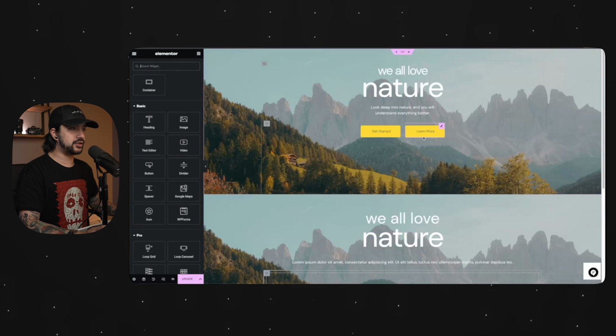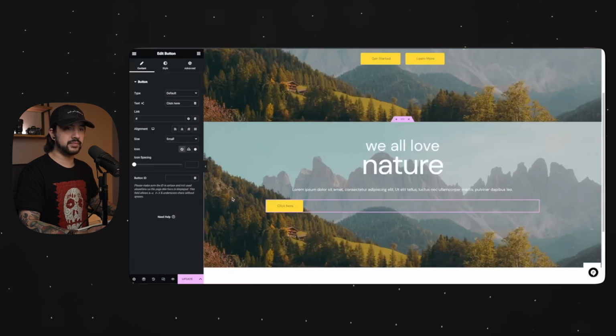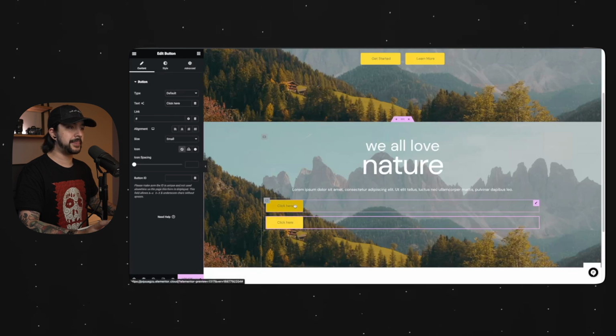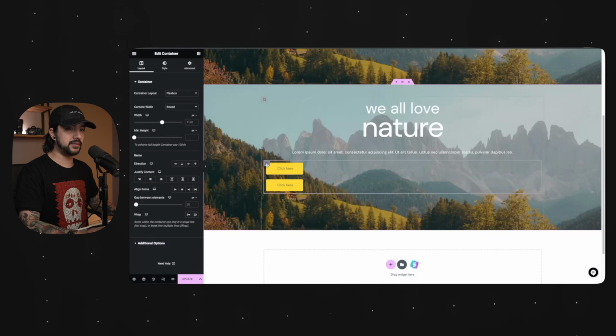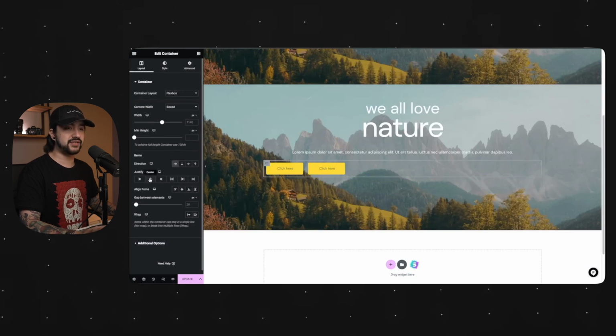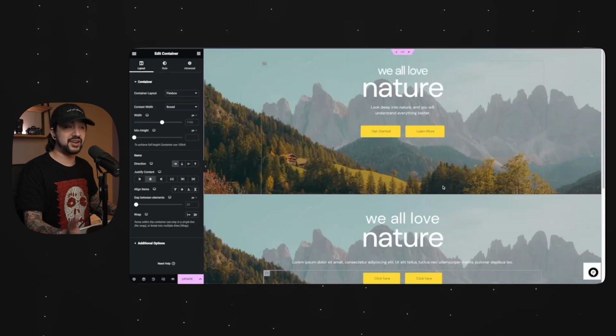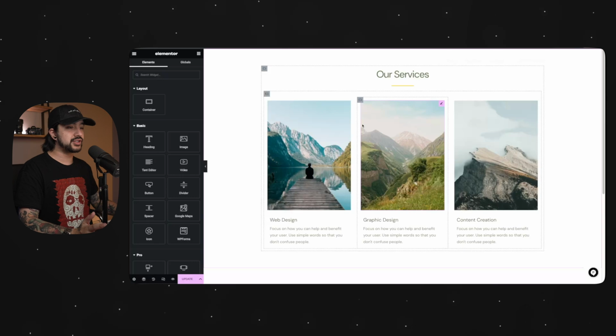So they got two buttons here. So we are going to add one button, drag in another button. Now, the way we're gonna change this to fit this, we're gonna click the corner here and we're gonna change the direction to row or horizontal. And then we're going to justify everything to the center. And there you have it. There's your hero section.